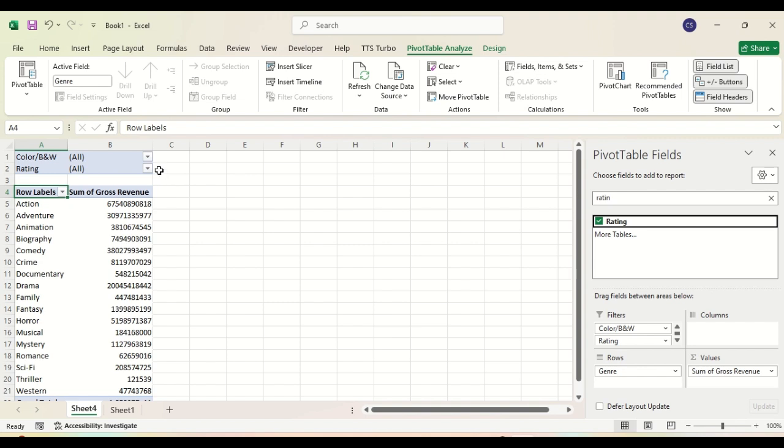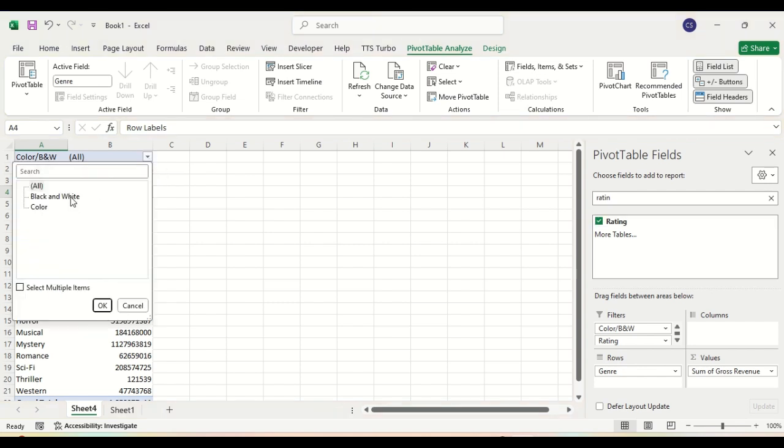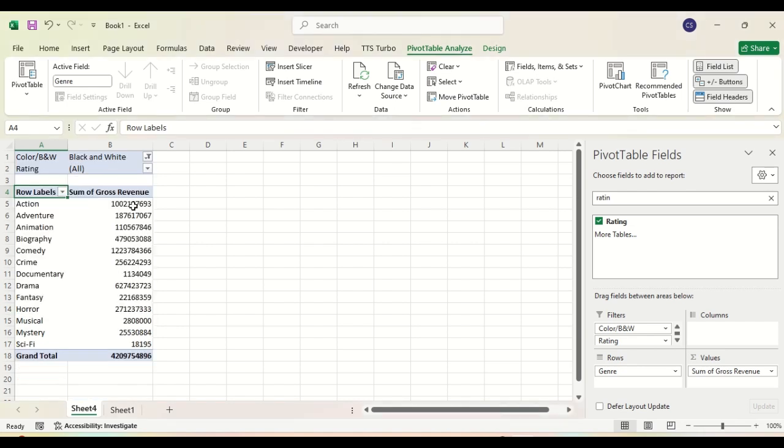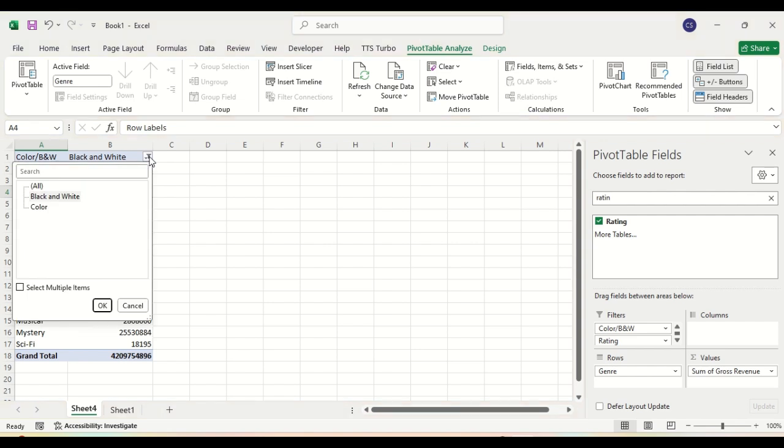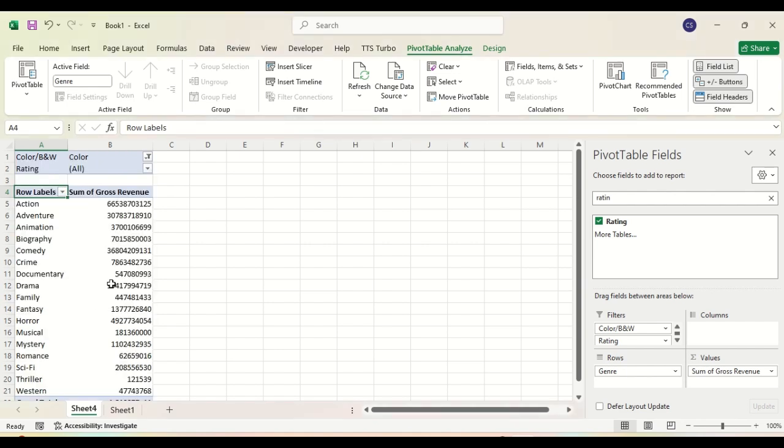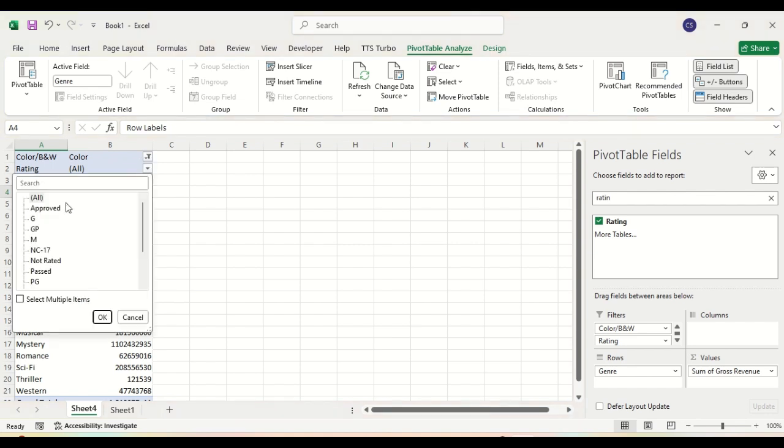Suppose, for example, in color we want to see the black and white only instead of all, so we can use these filters here, and we are getting that table. This is the table that we are getting when we use filters. Similarly, suppose I want to see colors. I can select this color, and this is for colors, different genres of movie, and this is the gross revenue.